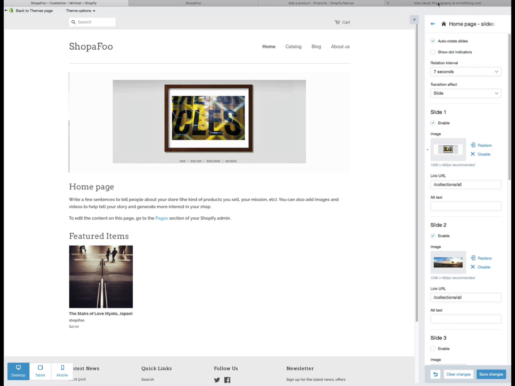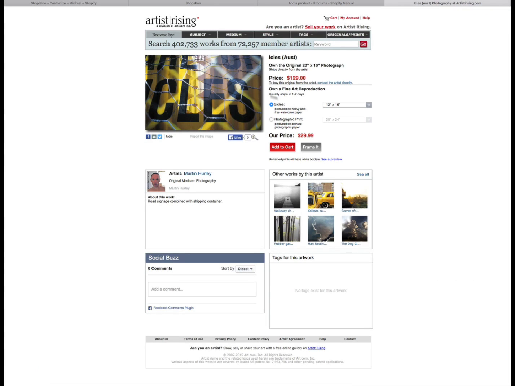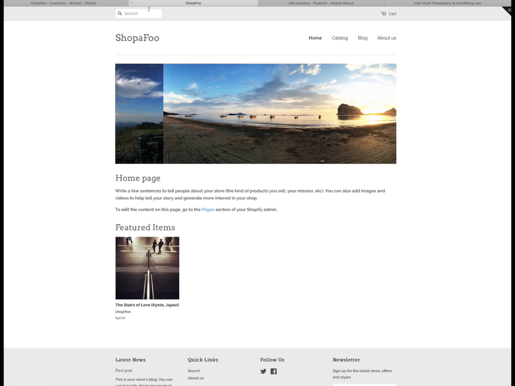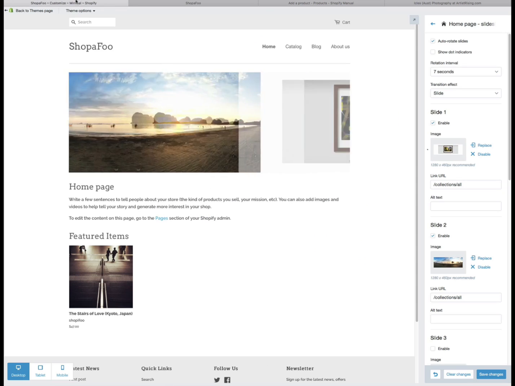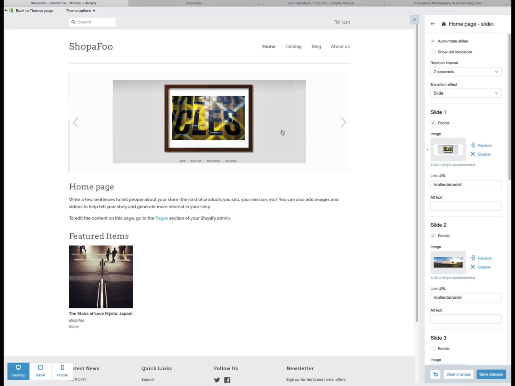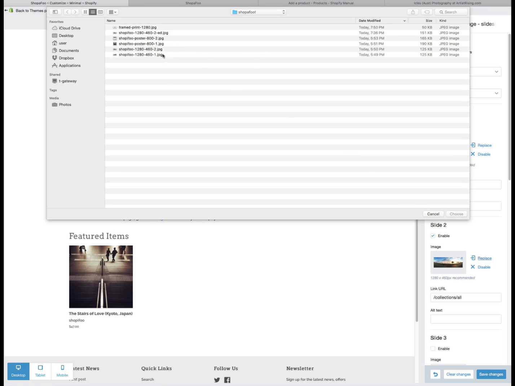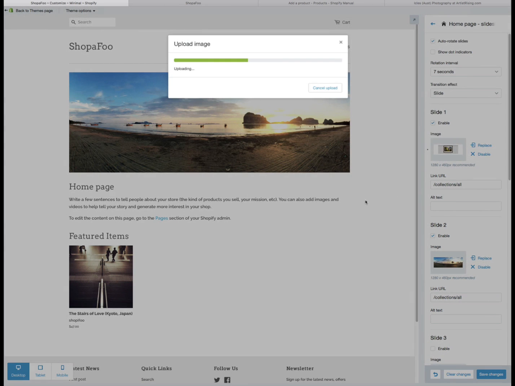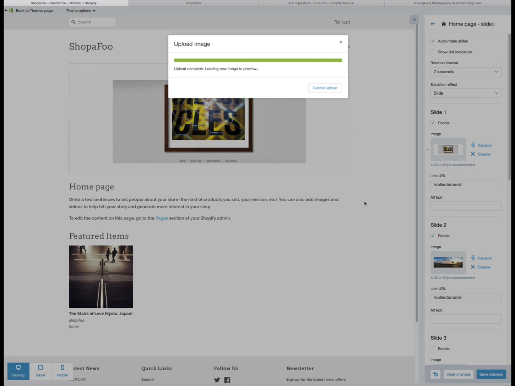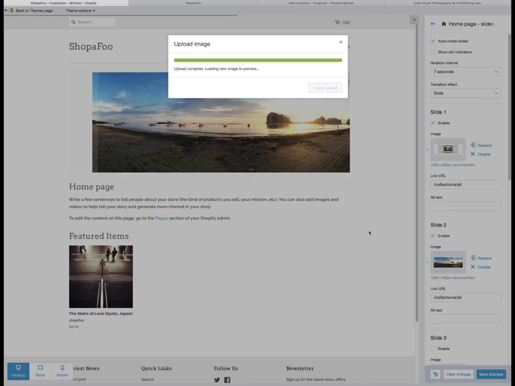I just took one of my photos from Artist Rising and I framed it. I used the frame here to make it look sort of groovy. So you could put anything you want in there, whatever product you have, whatever design you have, and really lift your website, your store up. And what we'll do is replace this one here with this one, which I added some words to, just to funk it up a little bit. We'll see how that looks. Coming right up.